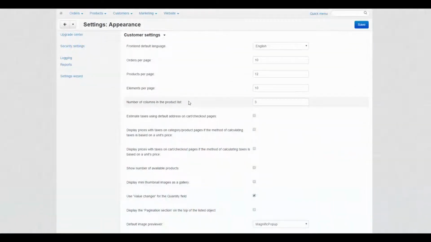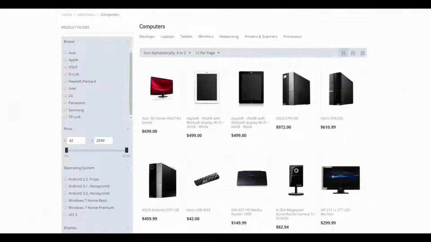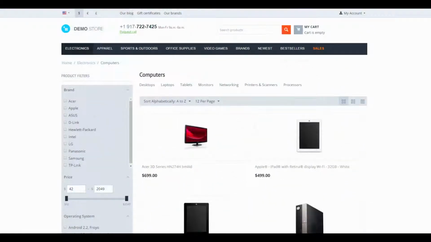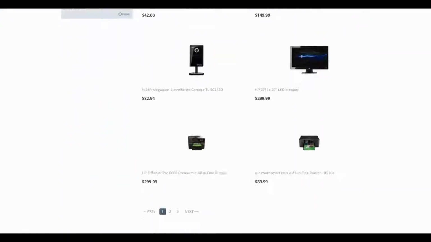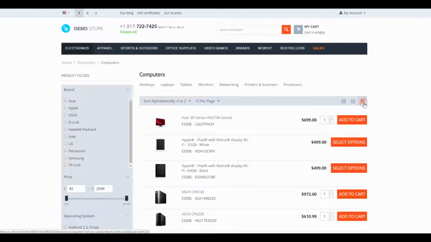Number of columns in a product list. The number of columns that is used to arrange products on a product list page. This setting actually determines the general look of your category pages on the storefront. And if we change the number of columns, the pictures will automatically resize to fill the page. So, if you want customers to see products in full details, you can use 1 or 2 columns instead of 3. Pay attention that this option applies to the grid layout only.